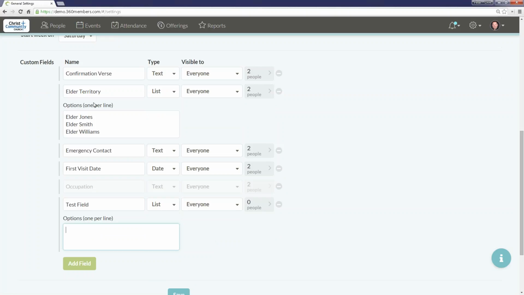So you'll see here under Elder territory, I've got Elder Jones, Elder Smith, Elder Williams. That's how you do it, and you can copy and paste that from Word or Excel and drop it in there. They just have to be on a separate line. And that's really good for data standardization. So you probably wouldn't want to do a drop-down list for a confirmation verse if you allow your confirmants to choose any verse in the Bible. But if you have a predefined list of confirmation verses that you allow, and maybe that's for things like certificates, I know at my congregation that's how that works, you could then put in your predefined list of confirmation verses. And so how you use it really depends on your needs.